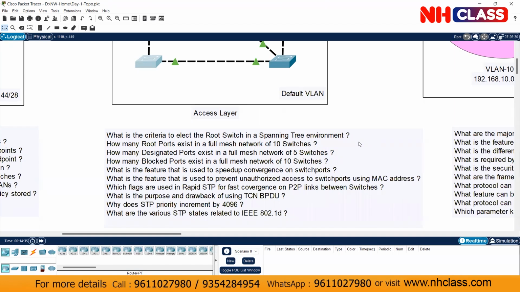There are 5 switches. Everybody connected to everybody. How many designated ports exist? If you remember designated port, every connection will have 1 designated port. Every connection has 1 designated port. So the formula for this will be the total number of cables. That's it. How many connections you have.